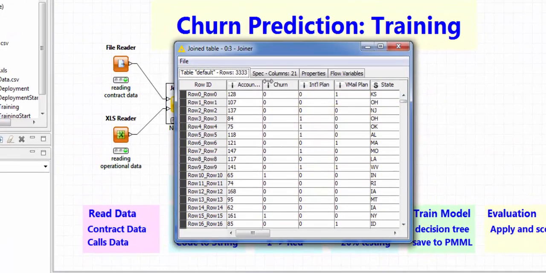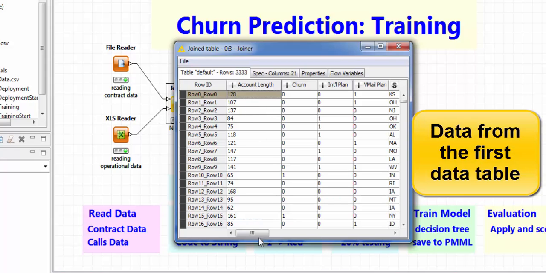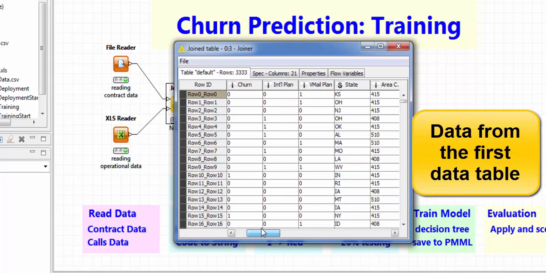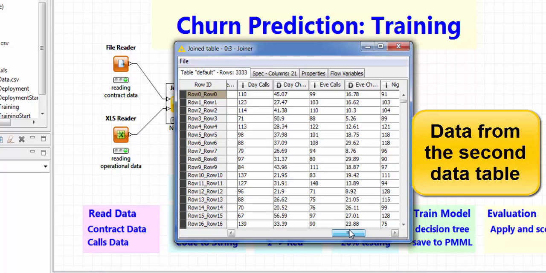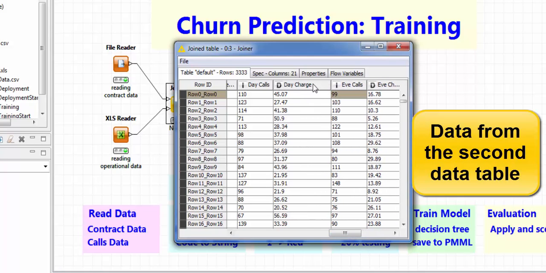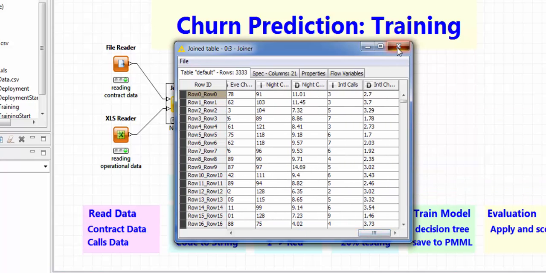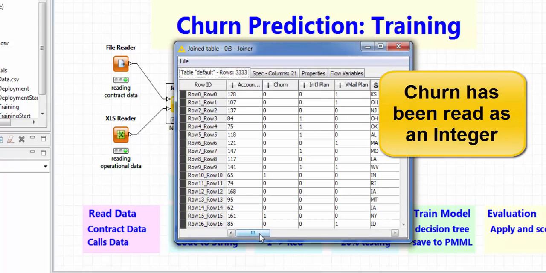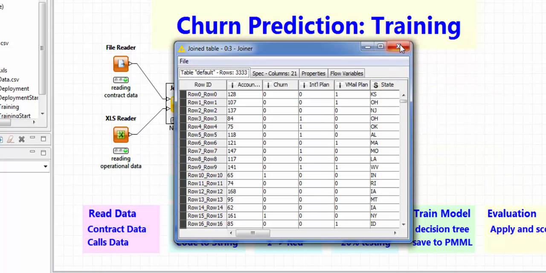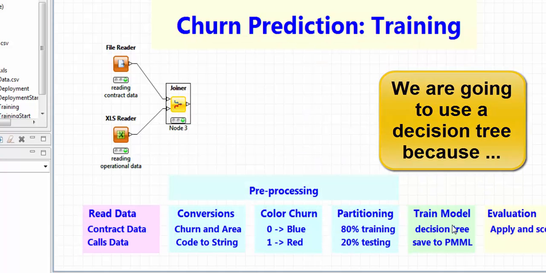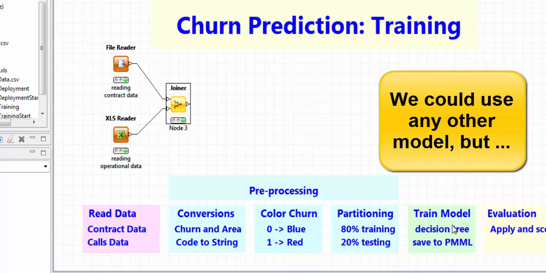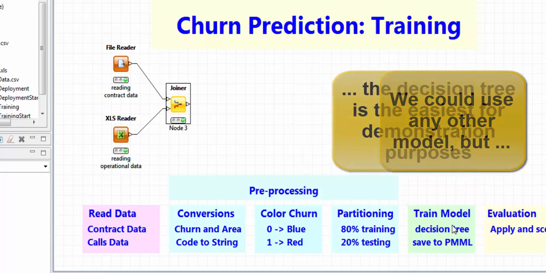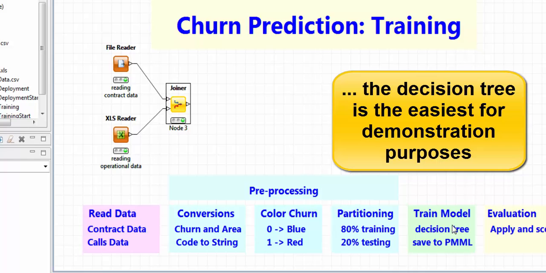And even here, we are going to see the data from the first data table, so all the churn and the account information, and then we have all the operational data, the charge per day, the number of calls per day, and so on for the same customer. That means for the same telephone number. So if we check the join table, we are going to see that the churn has been read as an integer. We are going to use a decision tree because a decision tree produces a tree which is easy to interpret. We could use any other model for our churn prediction model, but the decision tree is the easiest for demonstrational purposes.